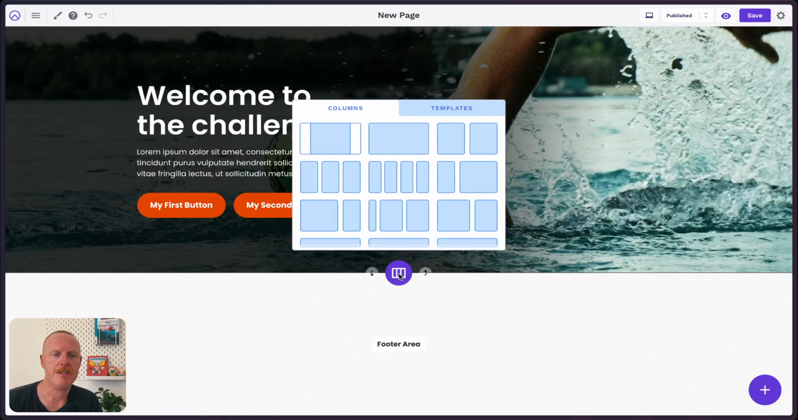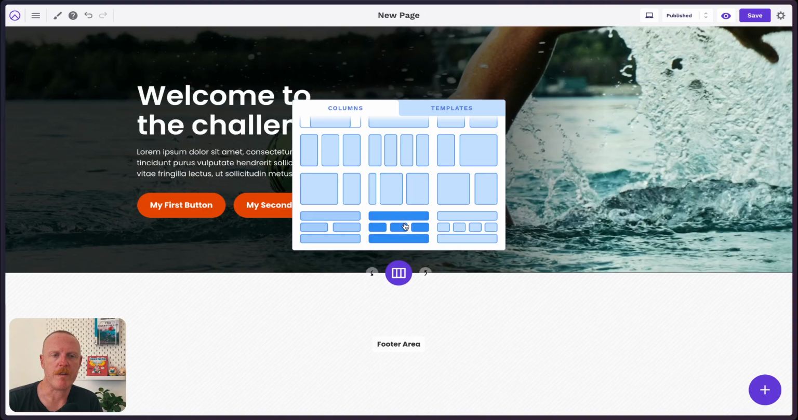So let's add this new row, and I'm going to use one of these bottom ones. What these give me is the option to add a full width column, 2 half columns, and then another full width column.